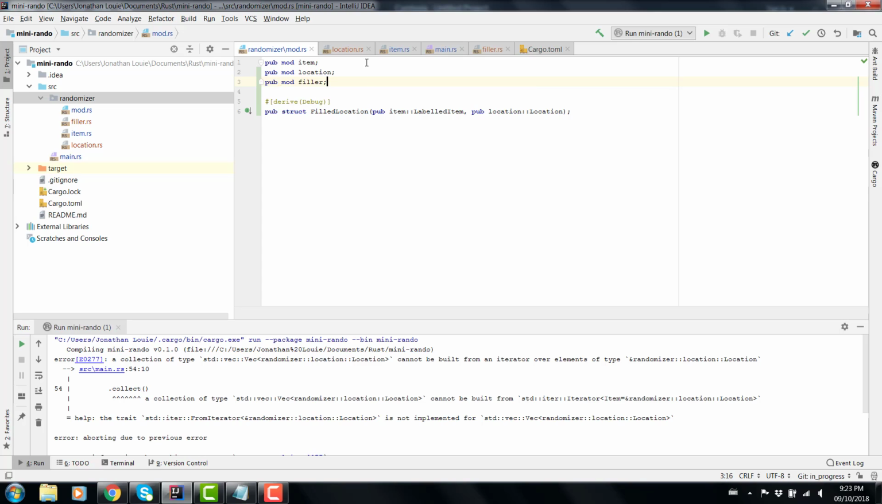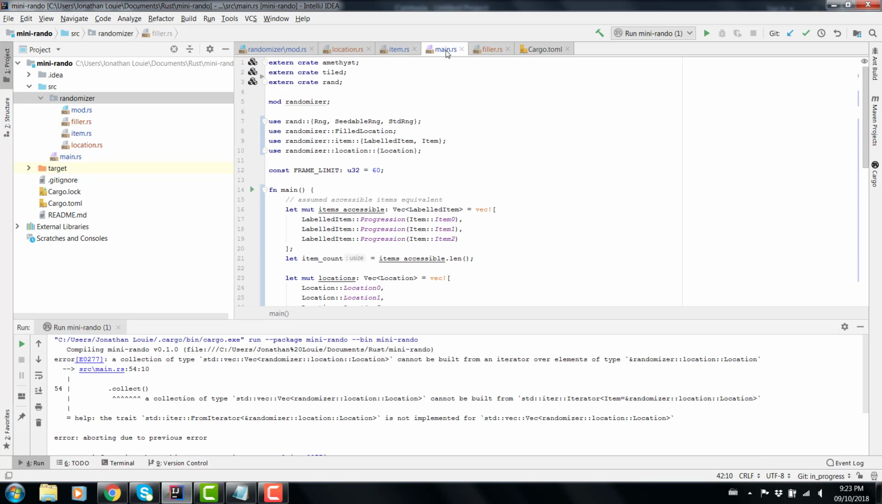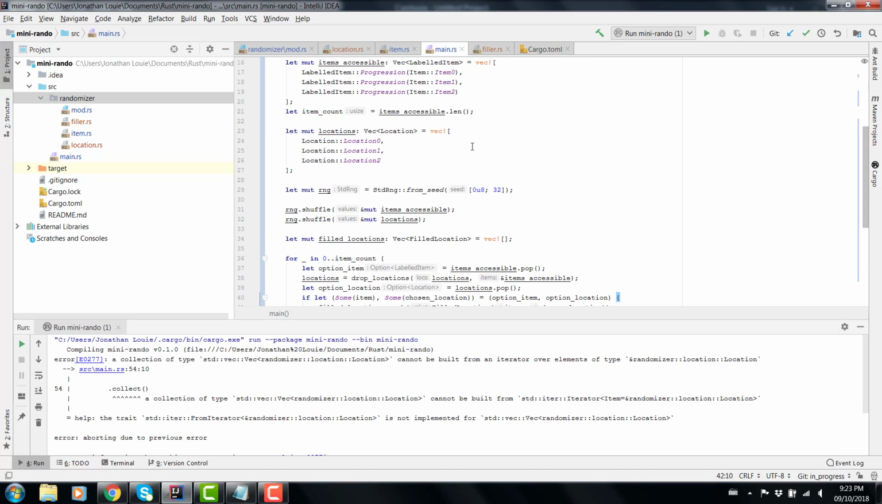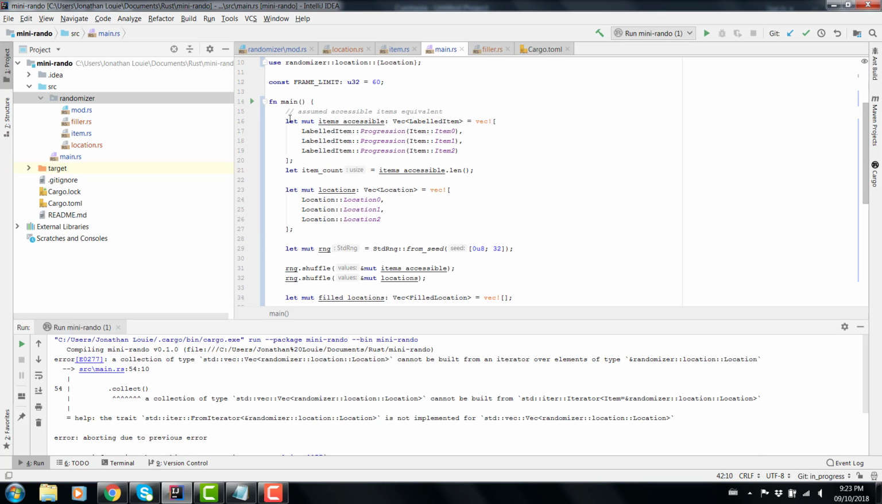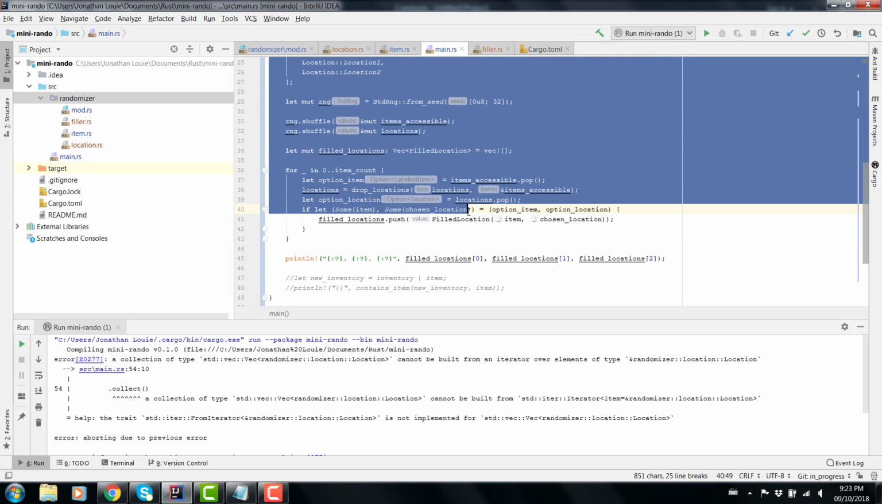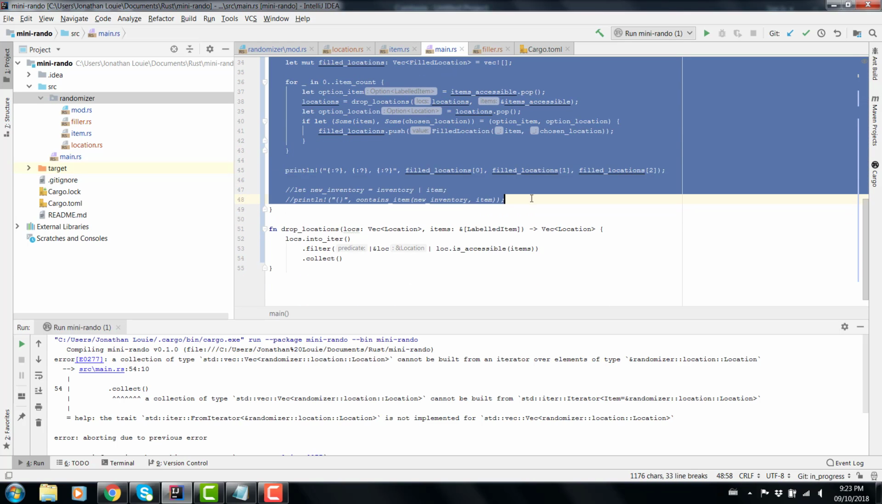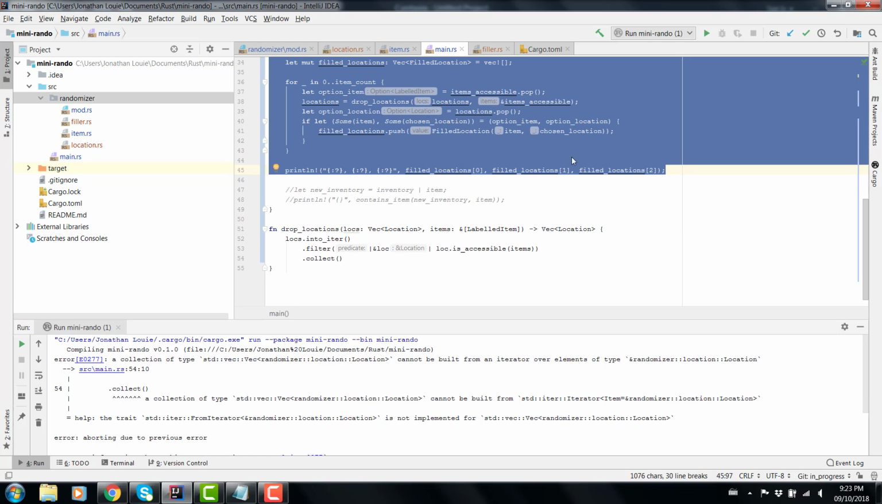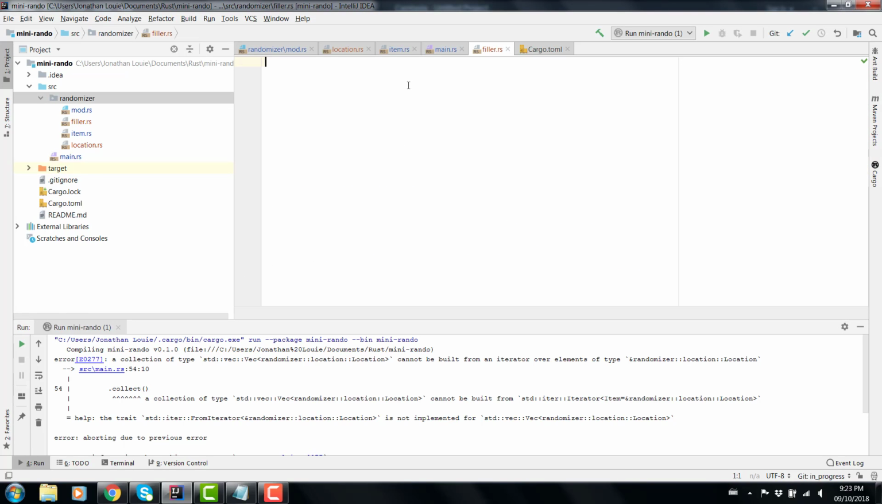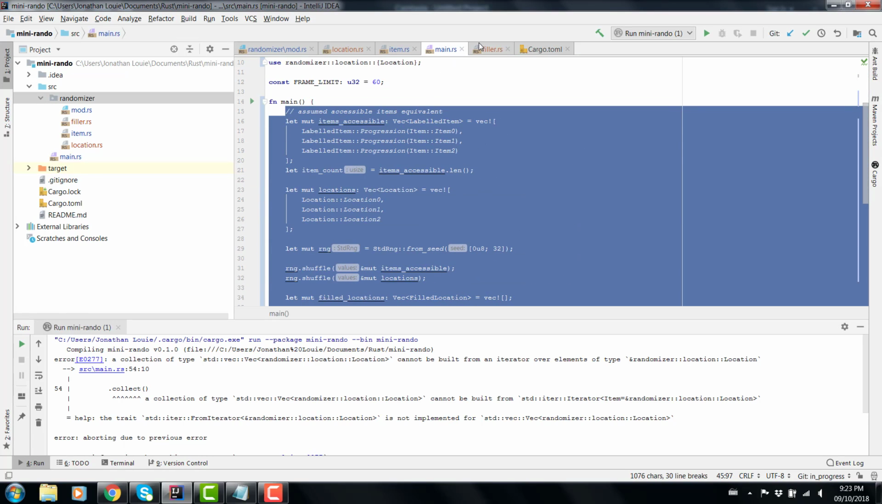Filler. Maybe I should call it fillers. I don't know, it doesn't matter. It's just a module name, honestly. So that's for filled locations. This is a filler. We'll just move everything over. Surely, if I copy and paste everything, nothing can possibly go wrong, right? Well, of course I need to actually define a method.